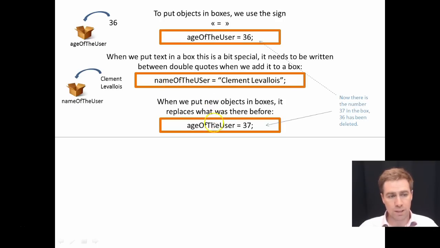So what happens if you take again the box age of the user and you put something else in it, like 37? 37 will replace what you had put in the box before. So in a box you can only have one object at a time. When you put a new object in the box, it deletes the one before. Okay, that's great. So it's very simple.